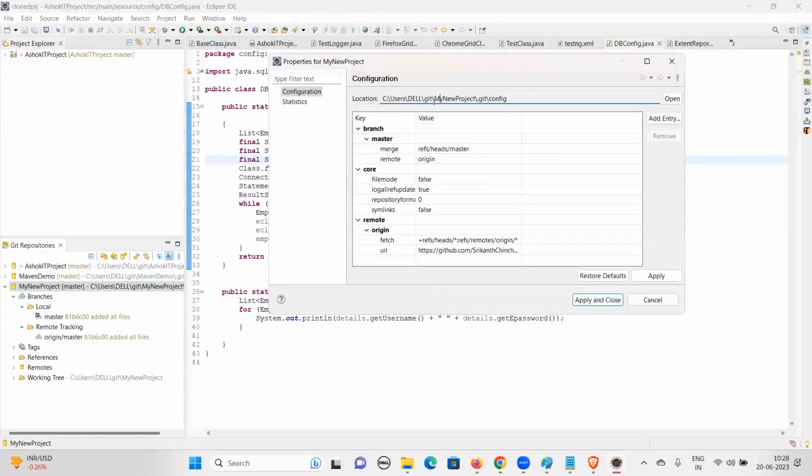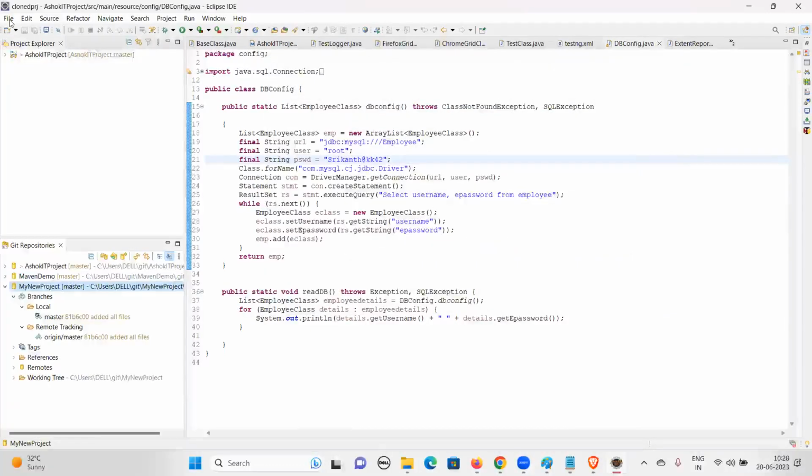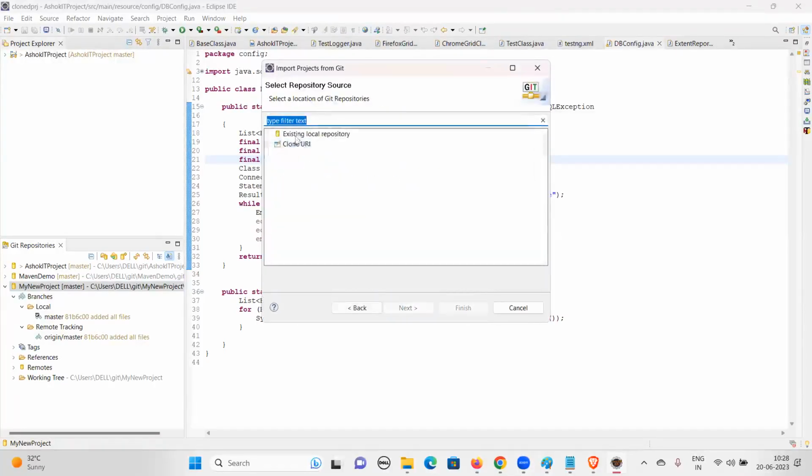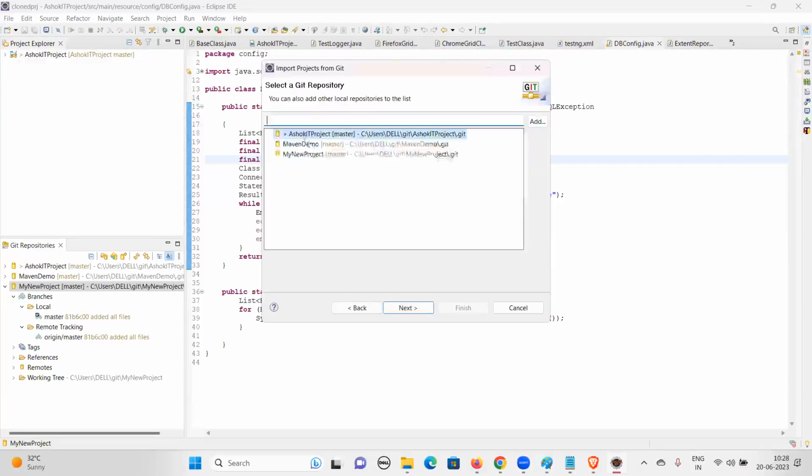See, it is located under the Git. Close it. Go here and go to the import, and you can see there is the option Git. So project from Git. So you can have a local repository which is already there.